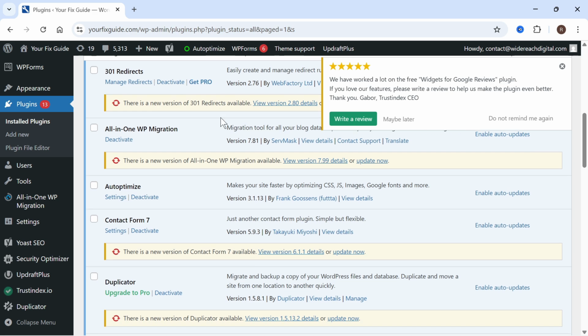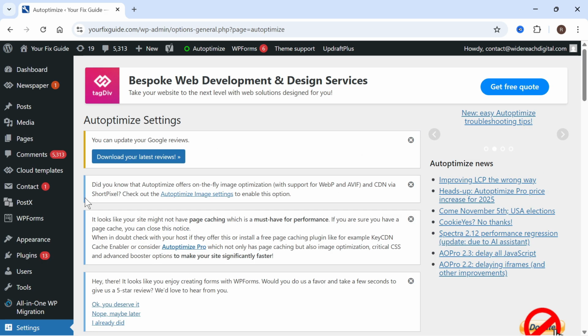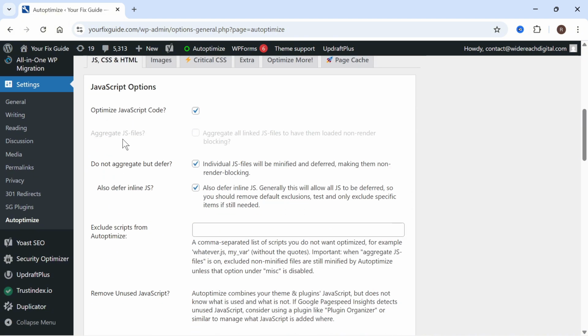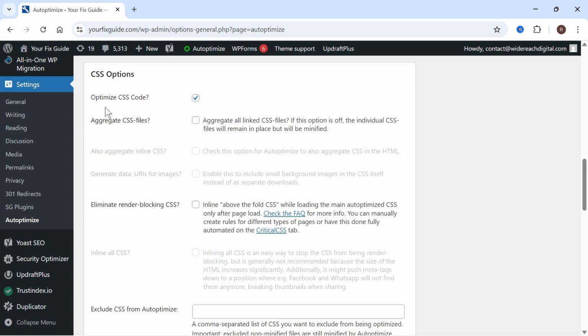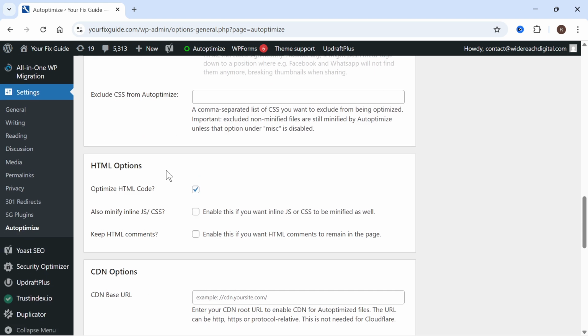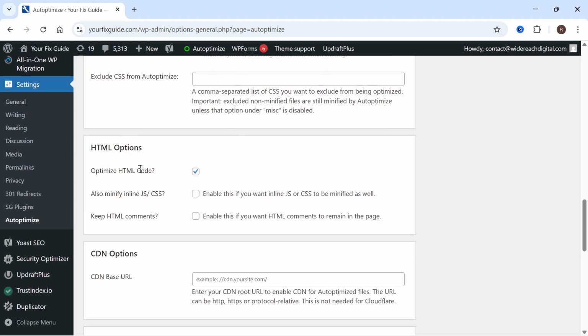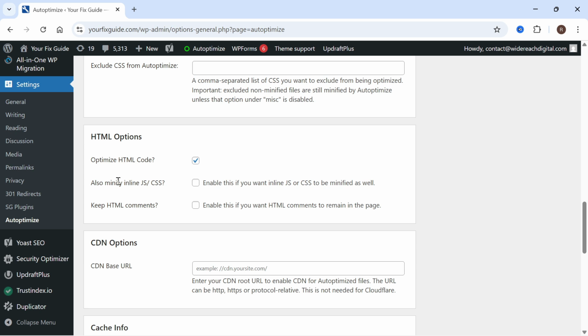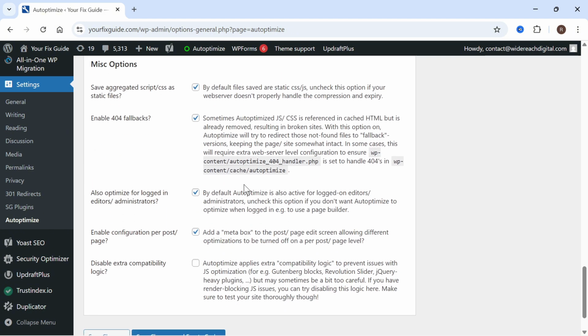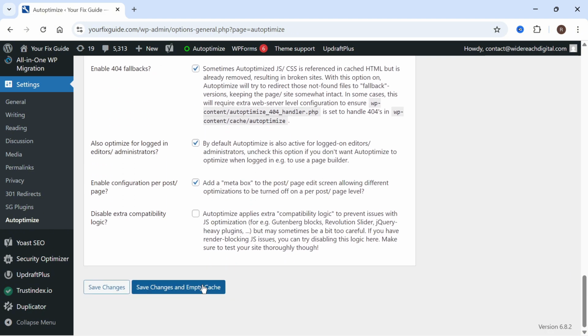Now once you've done that, you can scroll down your list of plugins and click on settings next to this one. And now if you scroll down, we have the option to minify all of these different codes. So the first one you have is JavaScript code. Make sure to check this to minify it. You can also do the same for your CSS code, and you can also do the same for the HTML code as well. And if you also want to minify the inline JavaScript and the CSS code, then check the box next to enable this, and then we can just scroll down to the bottom and click on save changes and empty cache.